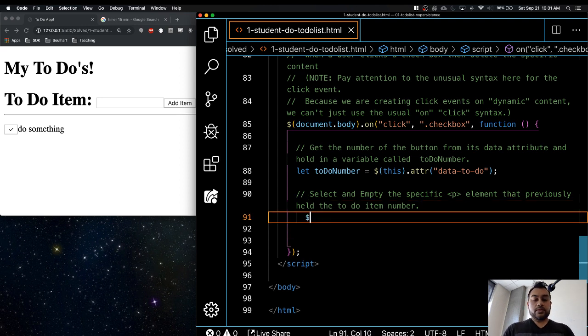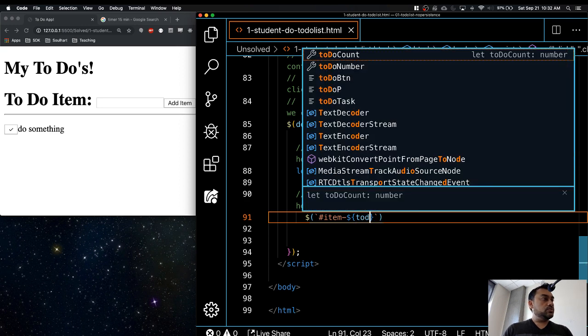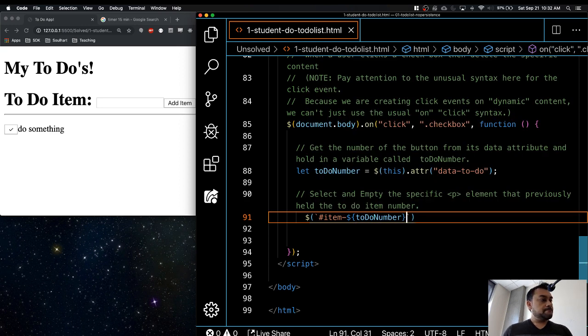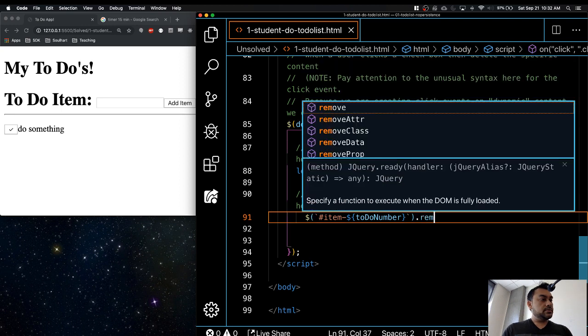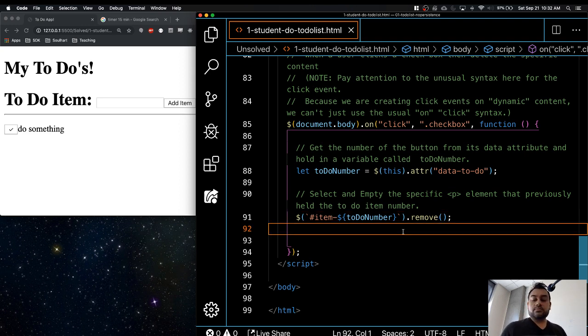The specific p tag would be by ID. Let's say item dash. Let's use template literals. So how do I get the ID? It's going to be item dash and that count that we just captured in the above scenario, which is to do number. And then this should go ahead and remove our item.